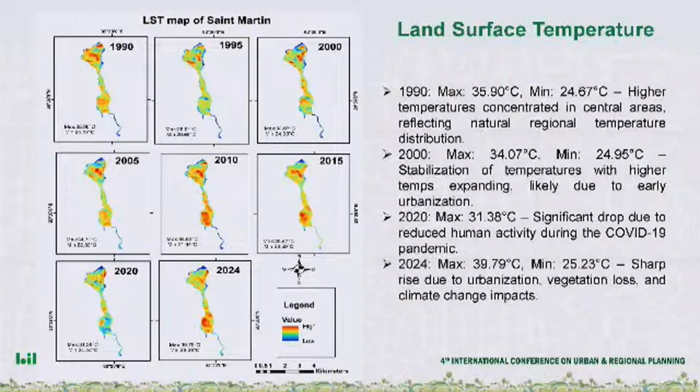Here we go, our land surface temperature profile. In 1990, it shows higher temperatures, but it decreases slightly in 2000 because of some expanding urbanization. In 2020, it was significantly reduced because of COVID-19, as we predict. In 2024, the maximum reached 39.79 degrees Celsius, increased because of the sharp rise of urbanization.